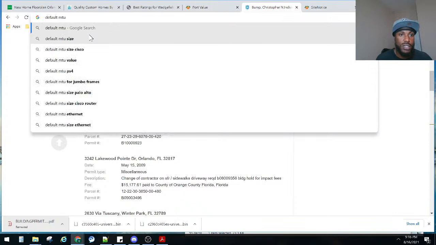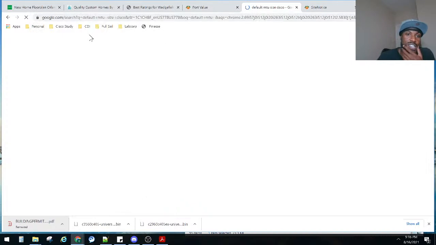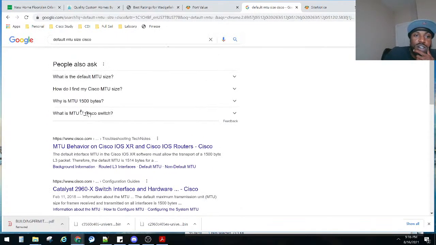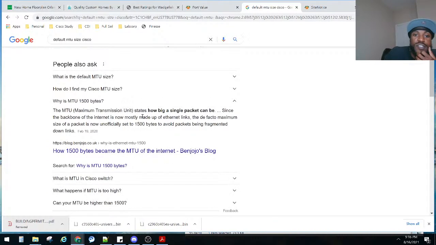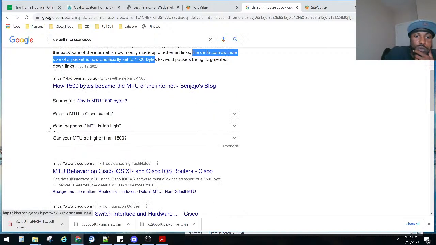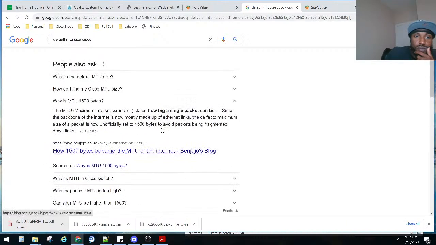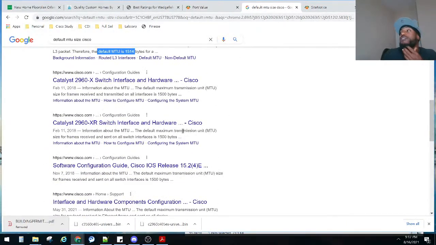Default MTU for Cisco, I guess it depends on the interface, right? 4470 bytes. No, that's ATM routers. My bad. Why is MTU 1500? Yeah, 1500 bytes. The de facto maximum standard is now unofficially set to 1500. I don't know who that's by, this is some UK site. The default MTU is usually 1514, so roughly 1500 bytes. But yeah, that's a good question. It really depends, though. It could be like 1400, and then you have some header information that'll bring it to 1500 bytes. So it really depends.